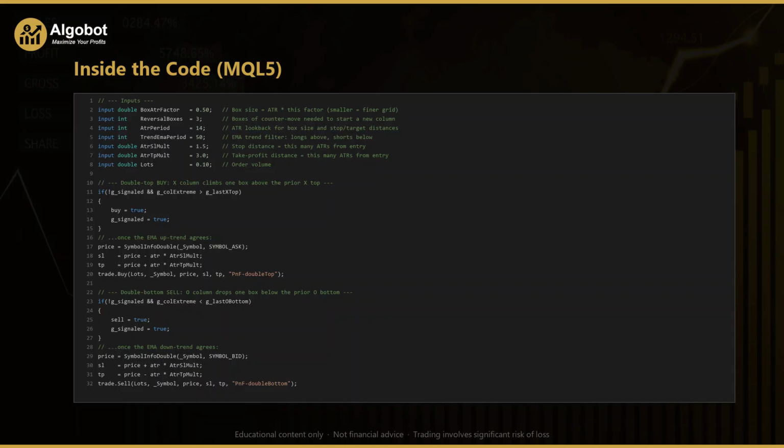Now the first signal block. You can see the condition that checks whether the current column extreme has climbed above the previous up column's top. When that is true, and no signal has yet been generated in this column, the buy flag is set. Once the trend filter agrees, the code reads the ask price, places the stop 1.5 ATRs below it, sets the take profit 3 ATRs above, and calls trade.buy with the comment point and figure double top.